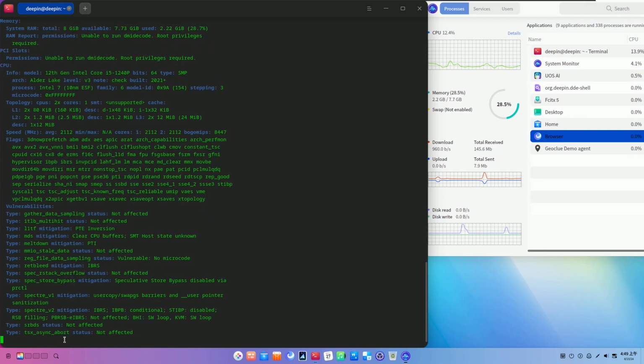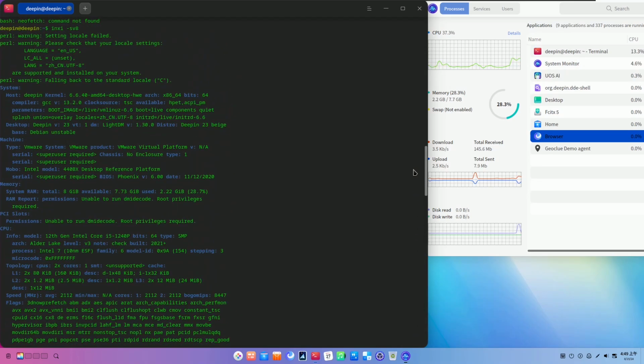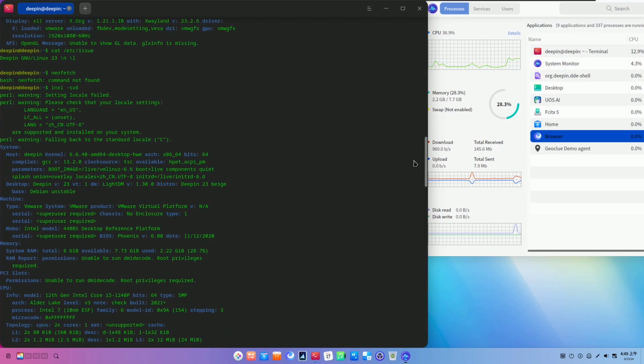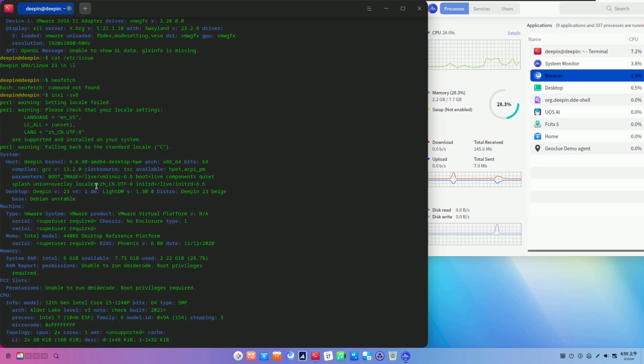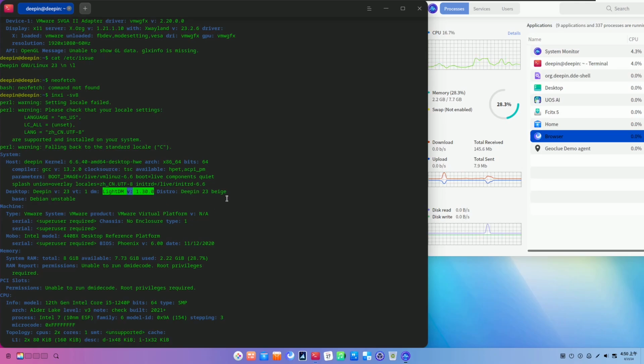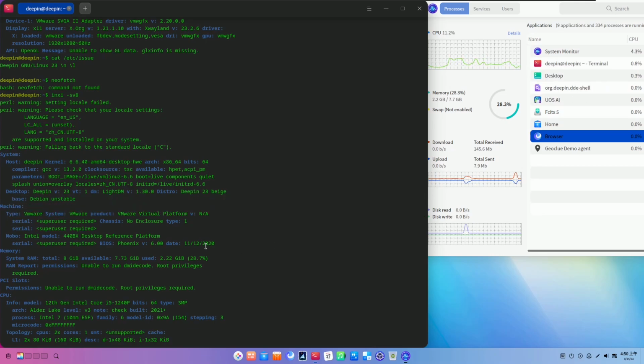INXI -SV8. This command will grab the complete distro information, so I'm going to show you every piece of information. You just need to type in this command to get all the information. The host kernel is already mentioned. The compiler GCC version is 13.2.0. And what else we have here is LightDM version 1.30.0. The base is Debian unstable. So this is a stable ISO file, and it says based on Debian unstable. So it's clearly up to you to decide whether to use this Linux distro or not.